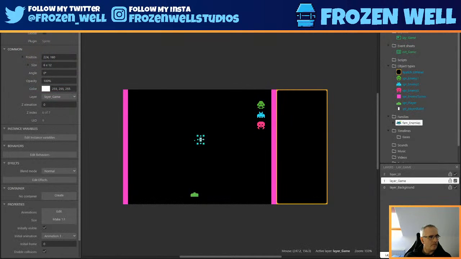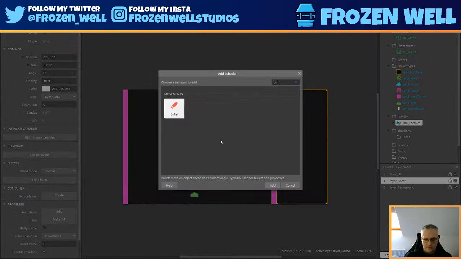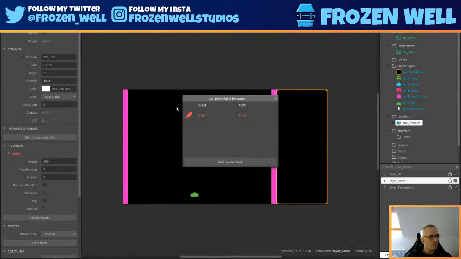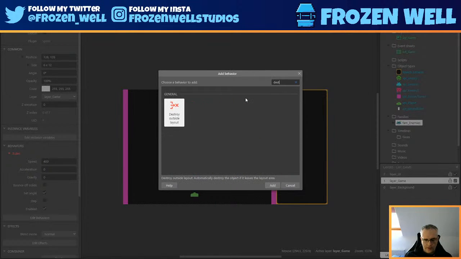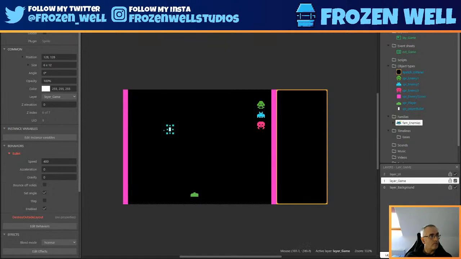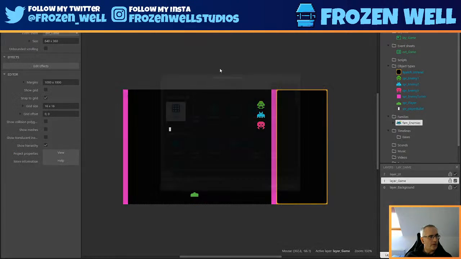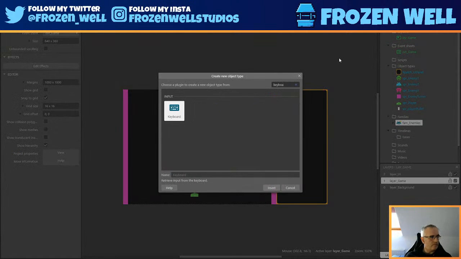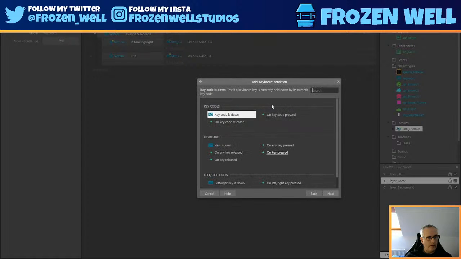And we'll give that the bullet behaviour, seeing as it's going to be a bullet. We'll give that also the destroy outside layout behaviour. And to allow the player to shoot, we'll need to add the keyboard to the project. And then we'll set up the keys.